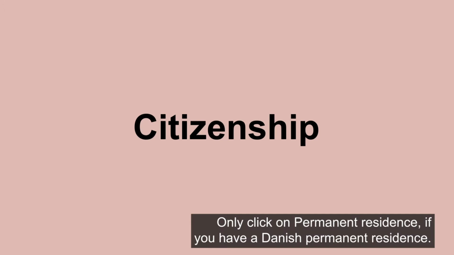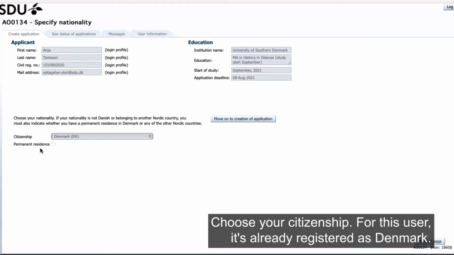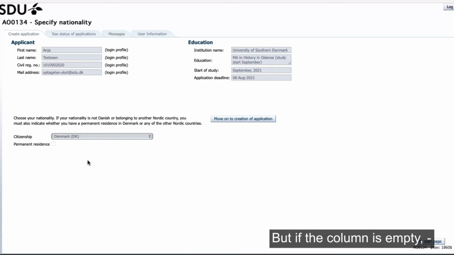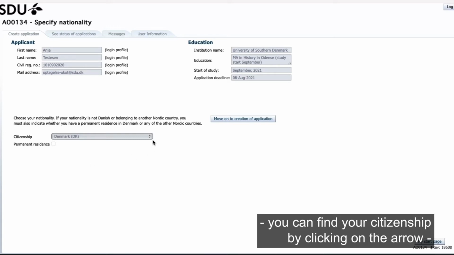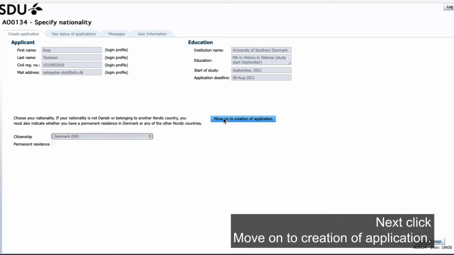Only click on permanent residence if you have a Danish permanent residence. Choose your citizenship. For this user, it's already registered as Denmark, but if the column is empty, you can find your citizenship by clicking on the arrow and scrolling down the list. Next, click Move on to creation of application.